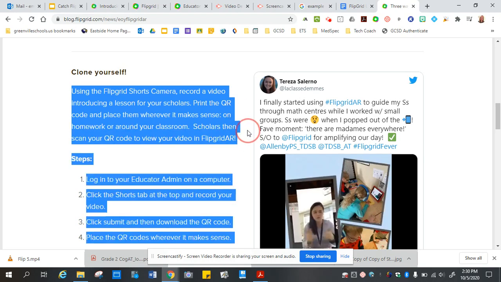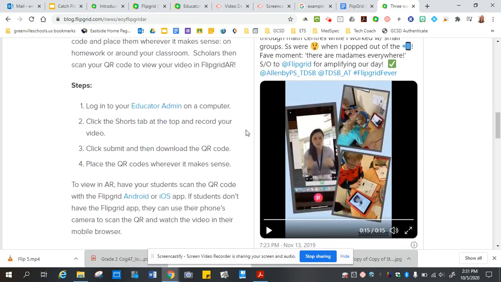So it could be on homework. You could actually place it on an actual piece of paper, copy that QR code, save it to your computer, and then add it into a printed piece of paper so that when students get home, they can scan that QR code and have you in real time giving them the instructions, okay?